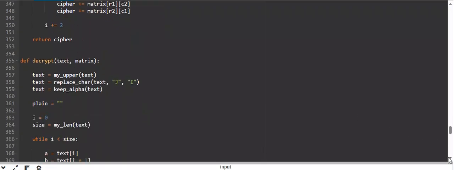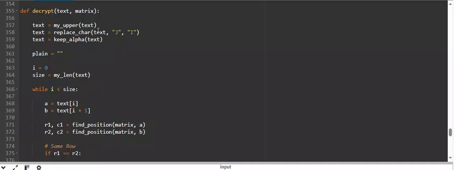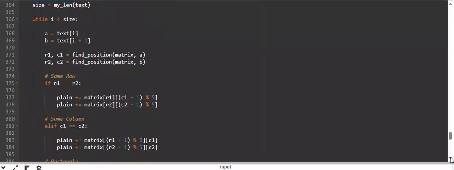Now we need to define the decrypt part of this matrix. So here the text will be my upper text, and text will replace character text J and I. And text equal to keep alpha text. Here we need to declare the size of the index. Here we can index the size in my length variable. We need to put it in a condition while I is less than size, a will be the text and b will be the increased number of text.